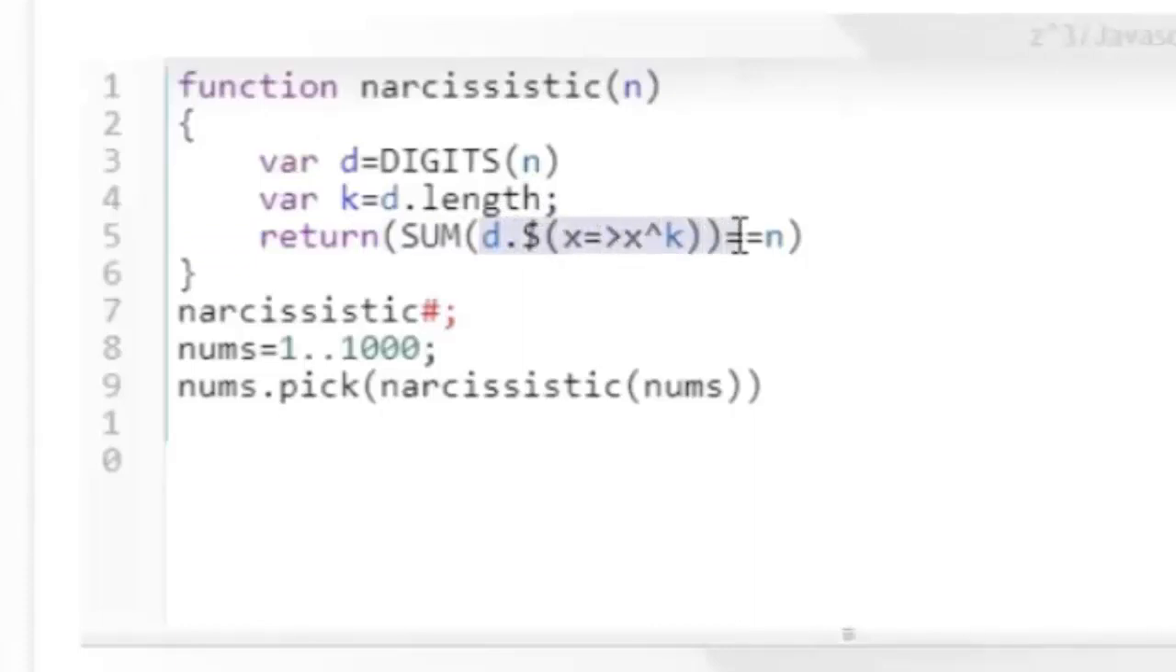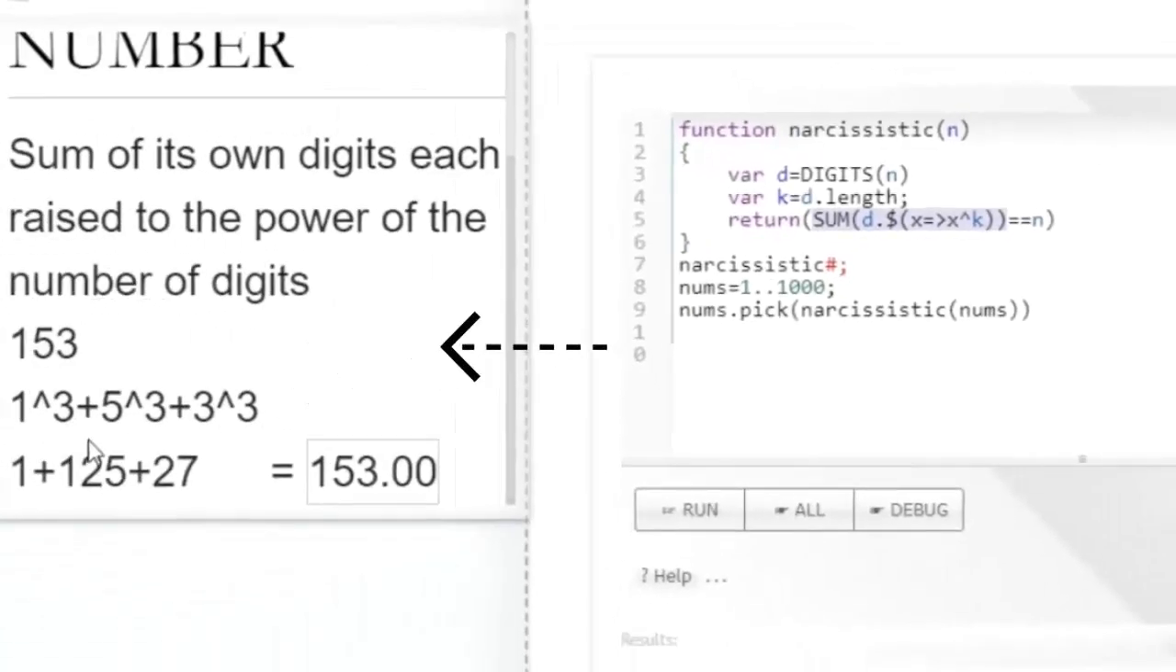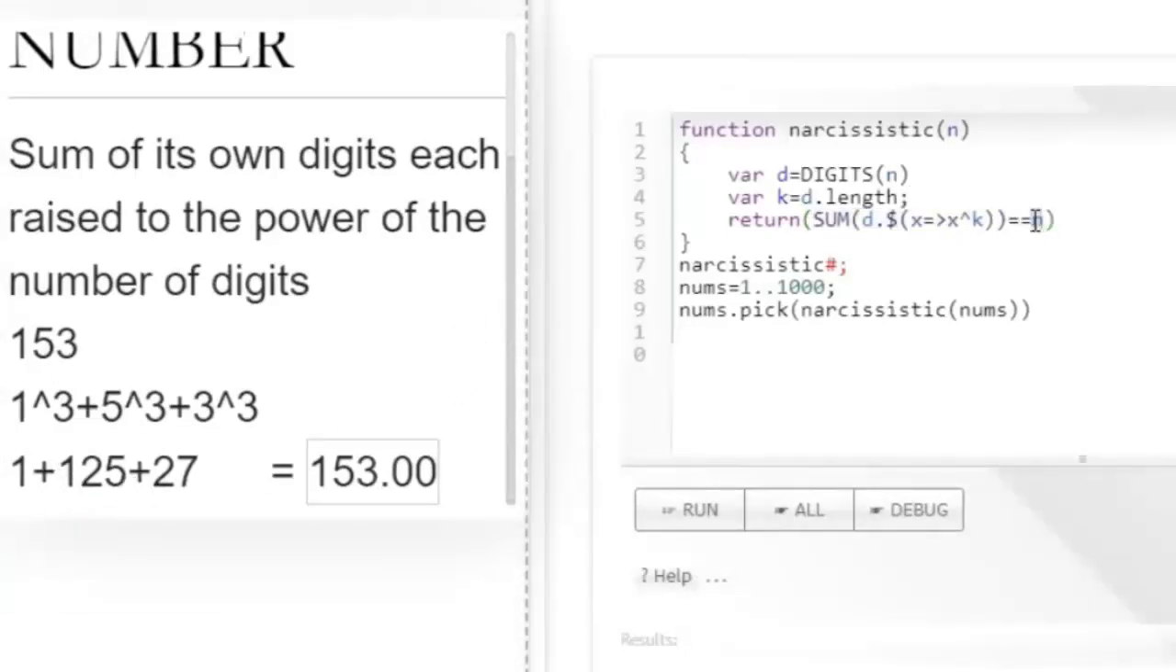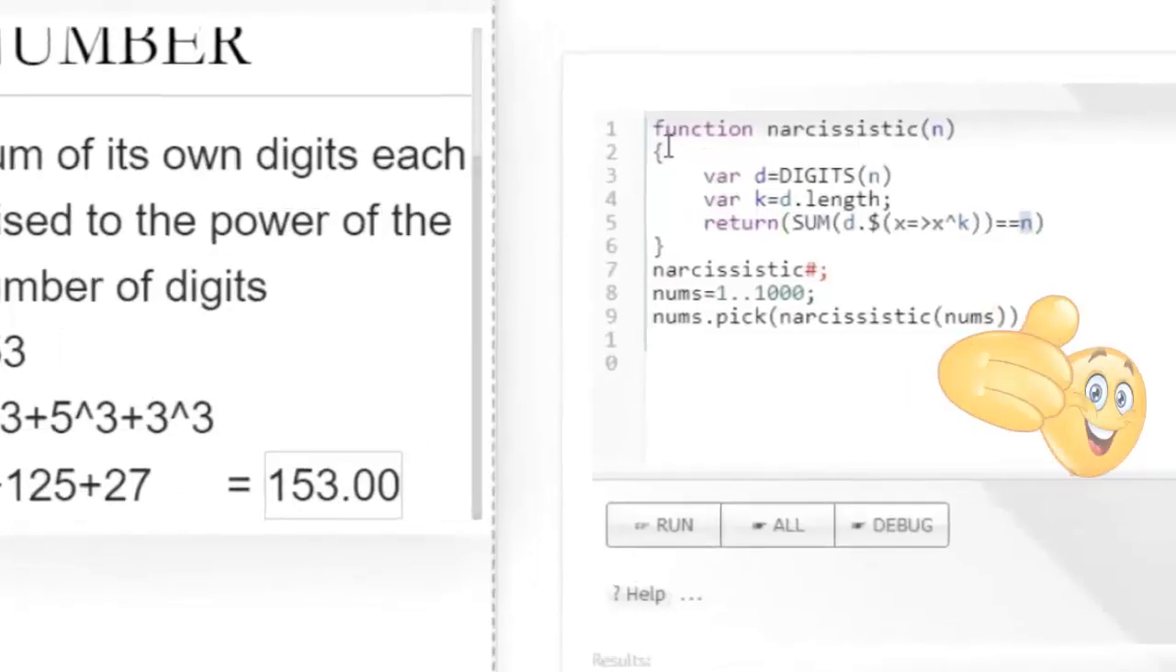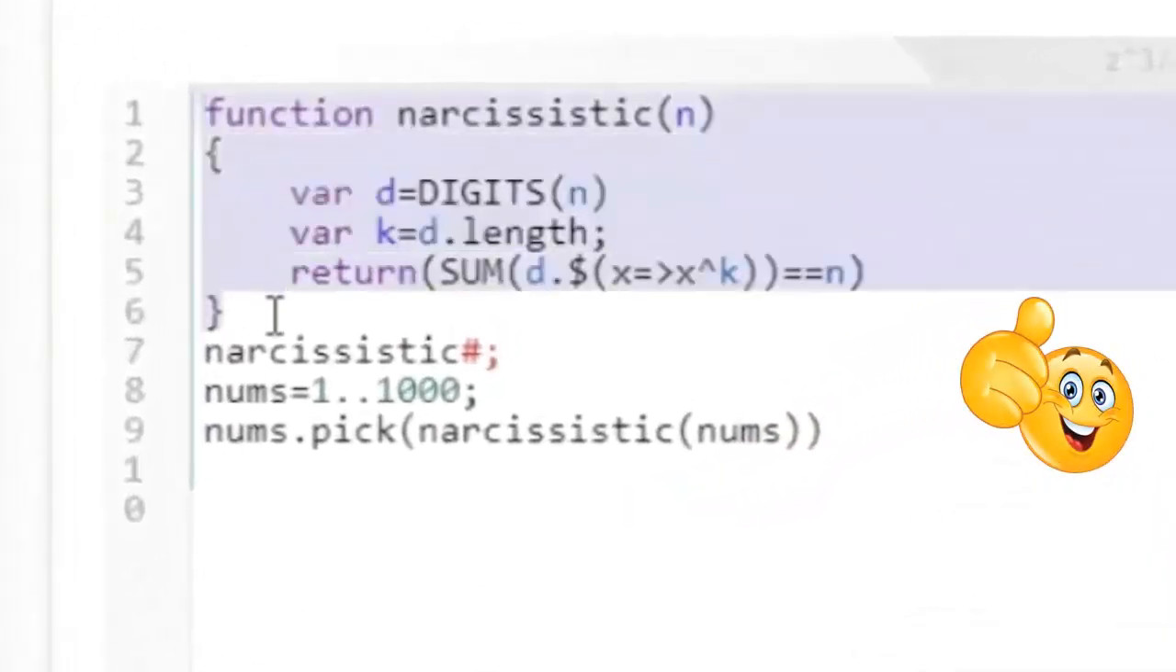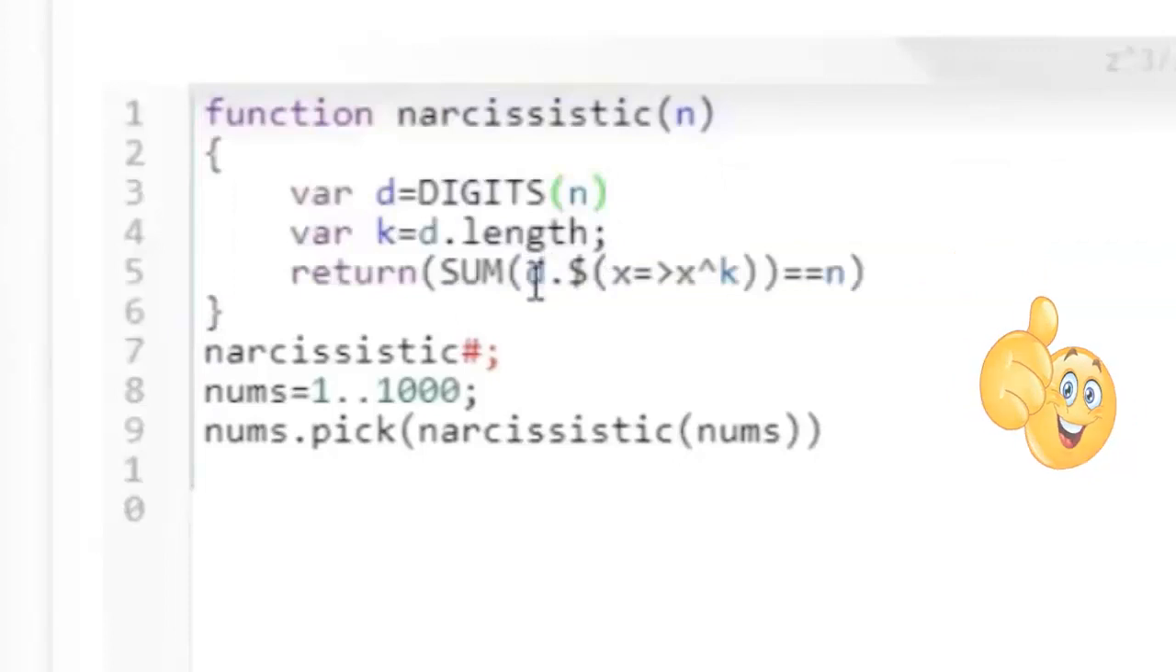and you take each of those elements, call it x, and raise it to the power of k, and then do the sum of those numbers. In the case of 153, it will be 1 plus 125 plus 27, and check if that is the same as the original number. So if this works, it's going to give you true if the number n is narcissistic.